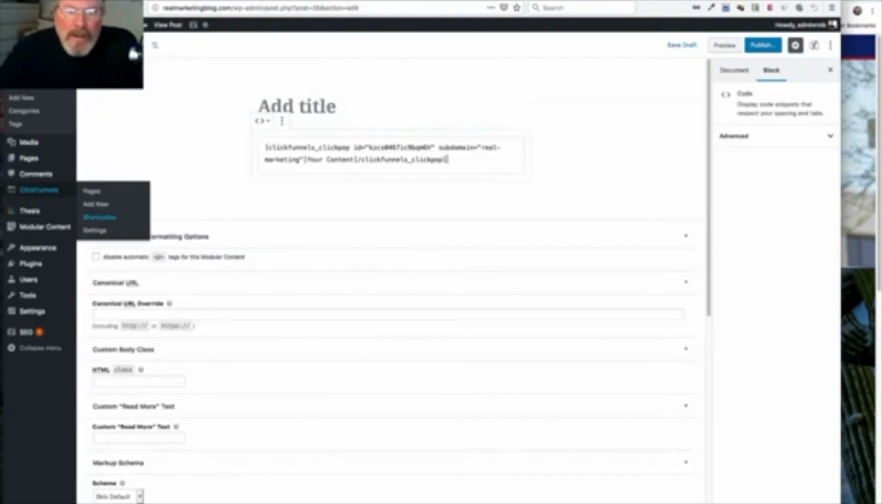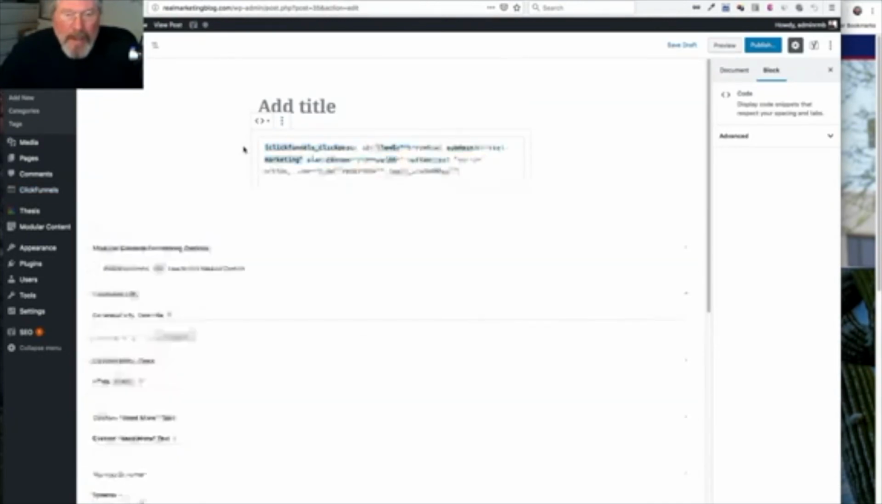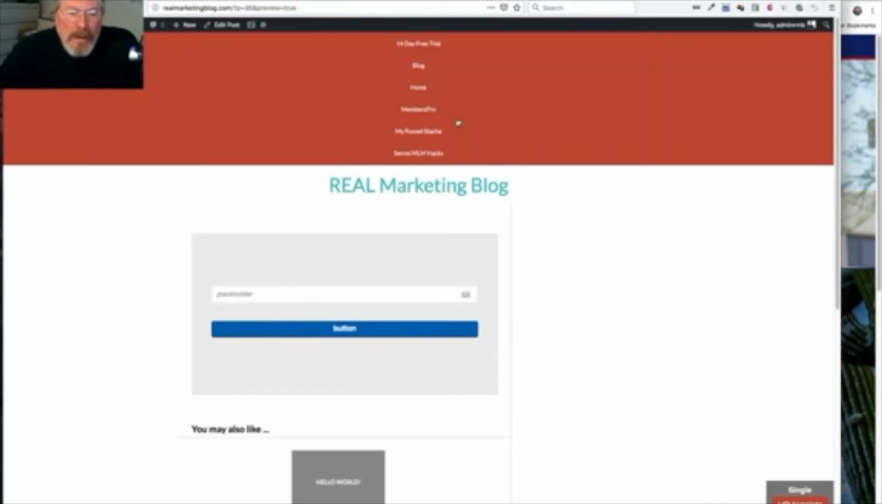So let's go back in, paste it in, and click on preview and see what we come up with. Okay, here is our form. So I'm going to put in an email address and hit the submit button. And yeah, that's the same kind of success I've always had with using this form. I've never been able to get it to work.